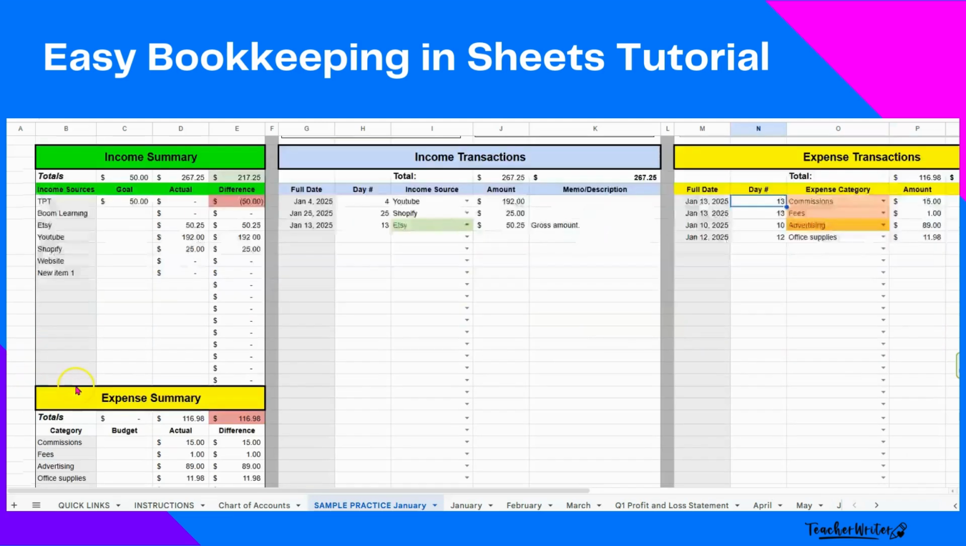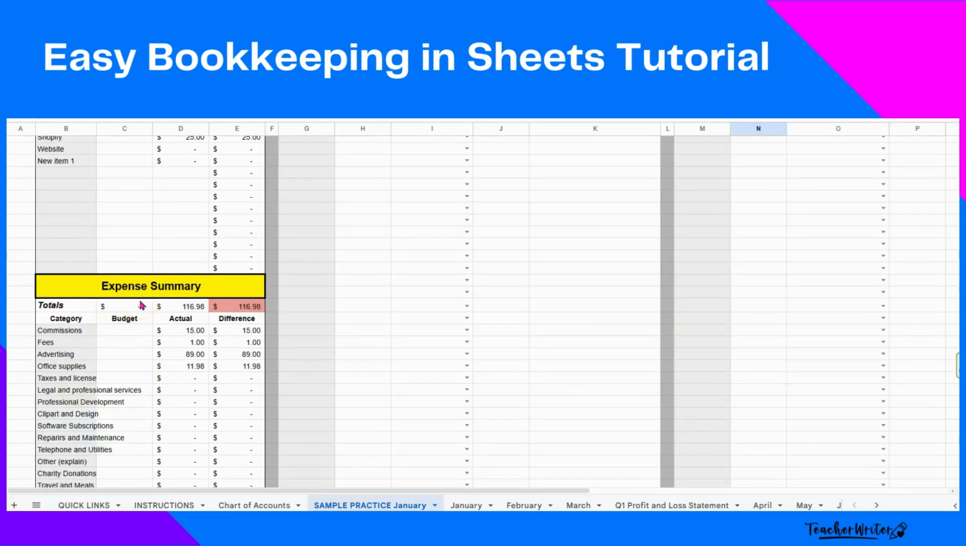Then you can scroll down and see all of your expenses, and they'll appear in red because they're going out. It's outgoing funds. Also, you can set up a budget here if you want to. You do not have to, but if you set up a budget, let's say I figured my budget for commissions would be $2, and I actually spent $15. I have a difference of 13. I went over budget by 13.